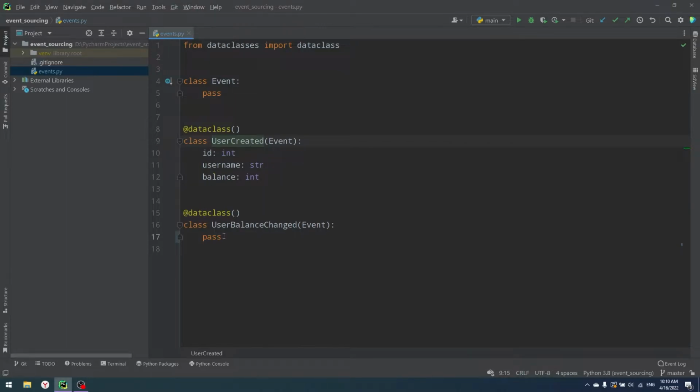After that, the UserBalanceChanged event is going to take place if our user sends, for example, money to someone or receives some money. So the UserBalanceChanged event is going to have an ID inside of it and a change. Because we do not store the balance itself, we do not store like your new balance is 100, your new balance is 20. We store the change of the previous balance, and therefore we can reproduce all the events and get our final state.